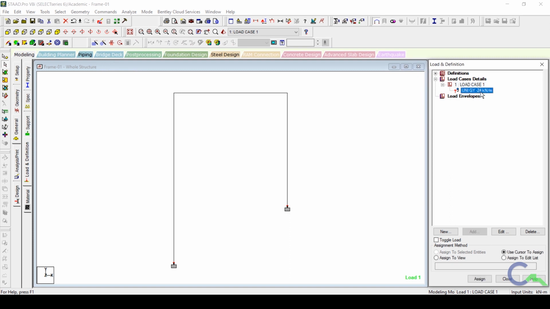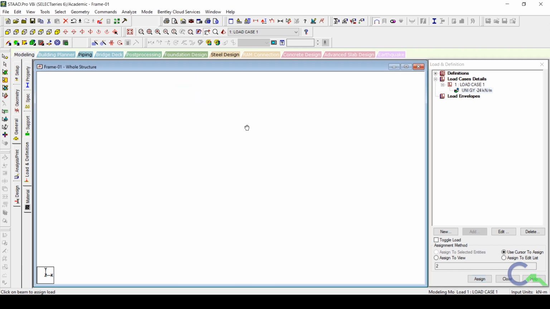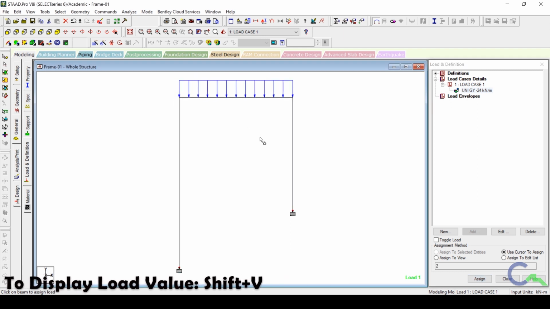So I created it here. Then using the cursor, I am going to assign. Click on this option, assign. Now it is assigning. Click on this beam, which will take that load. If you want to see the load value, press Shift V, which will show the load value.